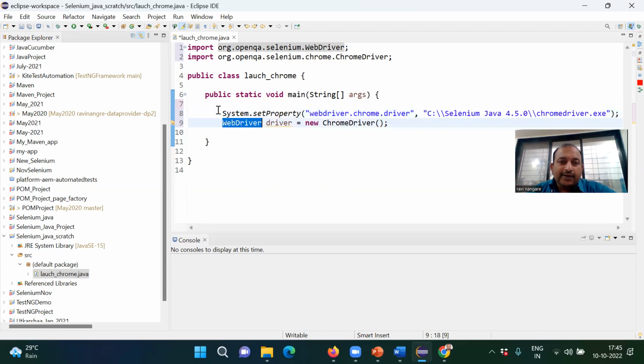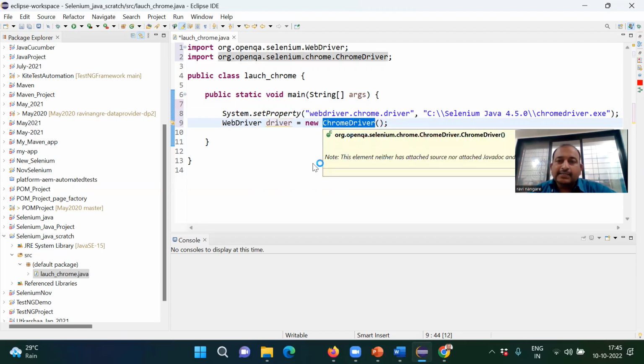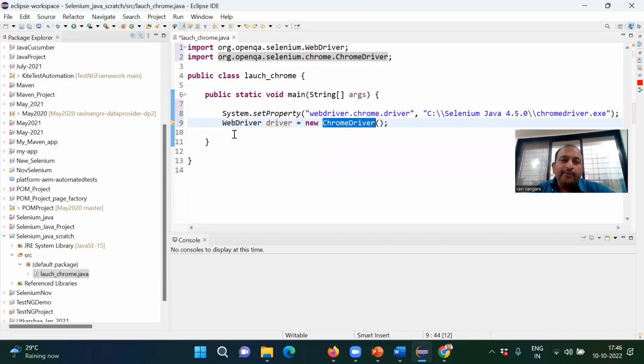After that, we call the WebDriver interface here, because Selenium itself is a WebDriver. Here we created the reference variable called driver. We can take any name. Here we are using driver is equal to new ChromeDriver class. That class is used because ChromeDriver is the one class which implements all the WebDriver methods. Whatever methods are provided by WebDriver, they are already implemented in the ChromeDriver class. So we launch Chrome. Here we can write these two lines of code.